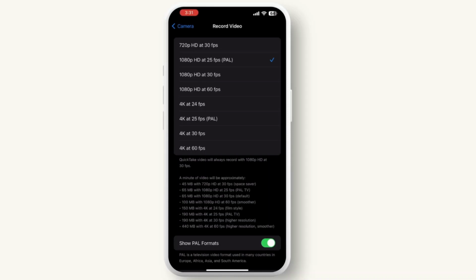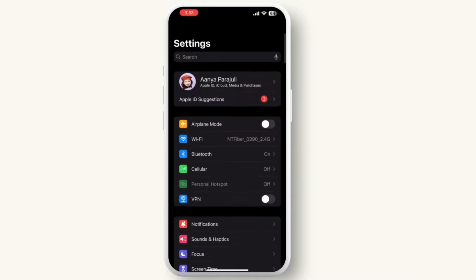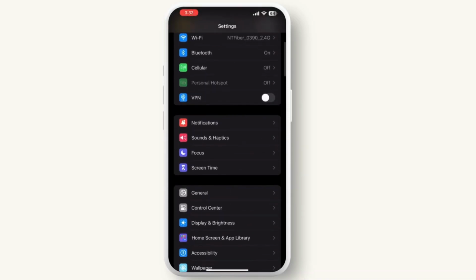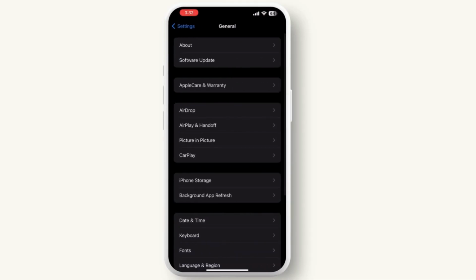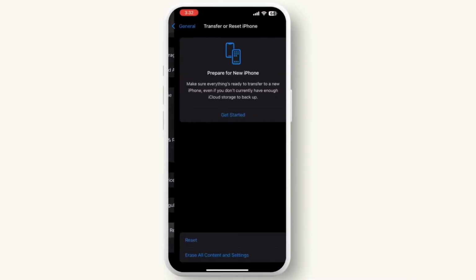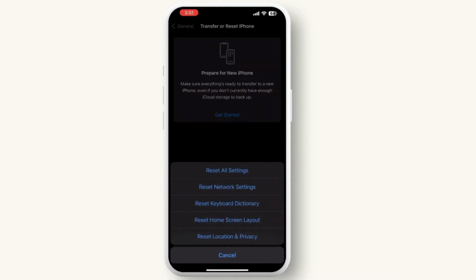For this, what you have to do is go and launch your settings again, then tap on general, scroll down and then select transfer or reset iPhone. Go for reset and then tap on reset all settings, and there you have it.